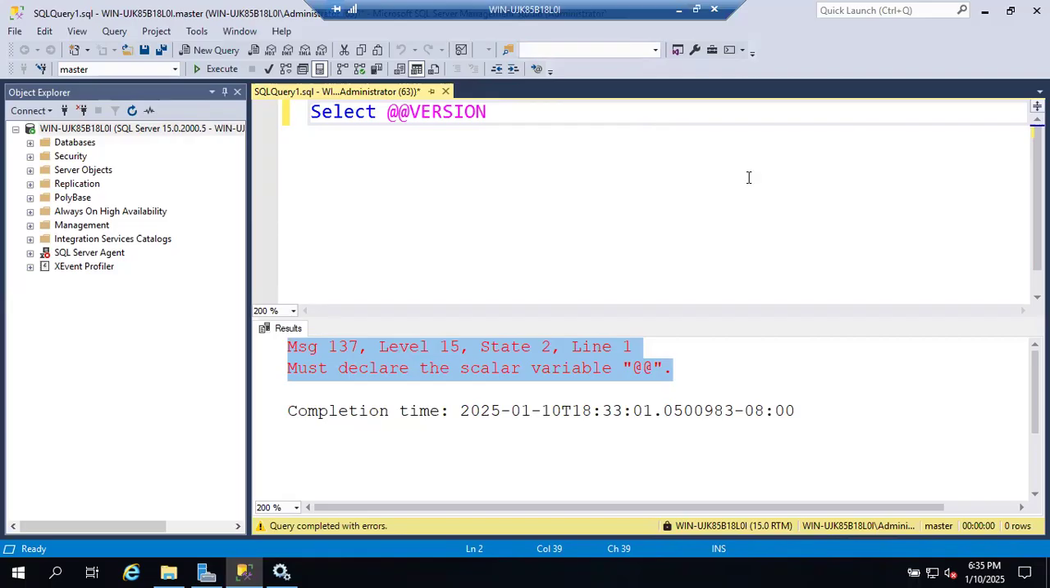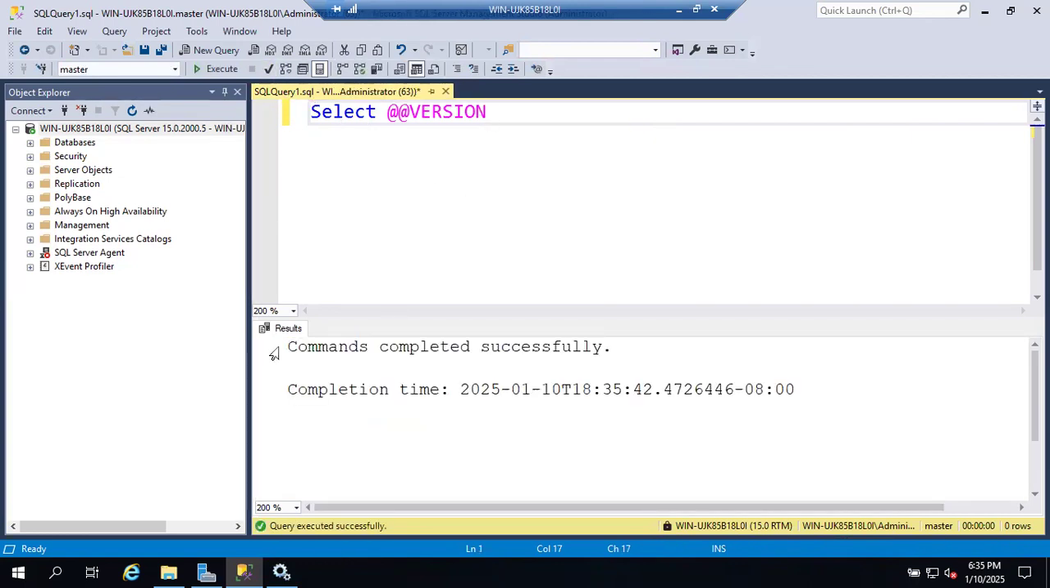Right, okay. This is how it will be, guys. Now let me execute this now. Okay, command completed successfully means it's correct only. Now I'm executing. While executing, you can execute by clicking on the execute button. You can use Alt+X, Alt+X.